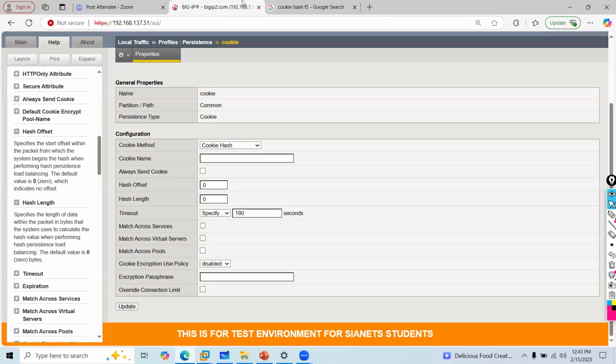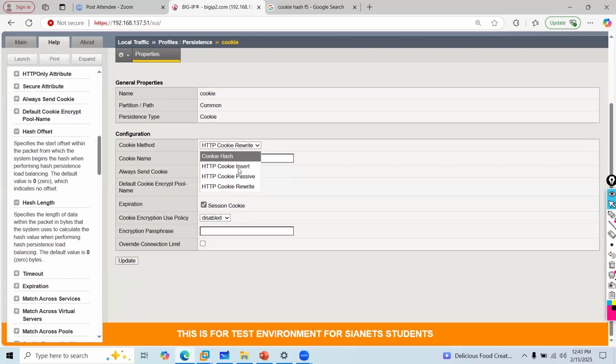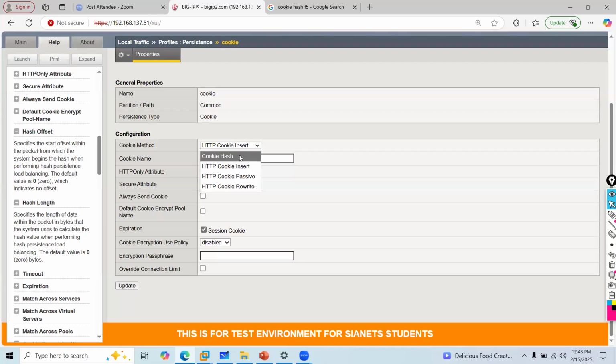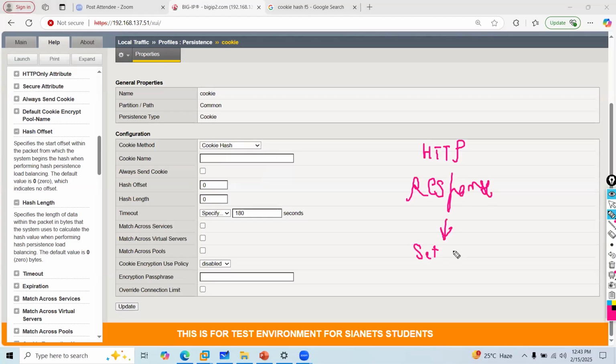So basically, everyone knows about insert, passive, and rewrite. Now they have one more method, which is called cookie hash, based on the hash value of your content. Here it will not hash your request traffic. It will hash your HTTP response. In the response, there is a feature called set cookie headers. There you will see one hash value which will get encrypted.